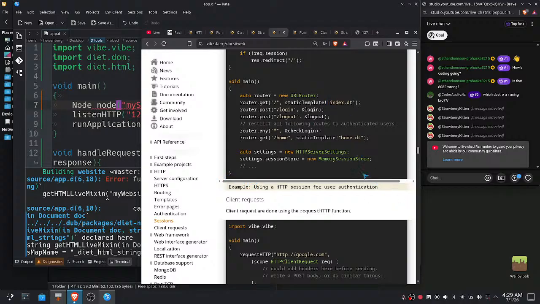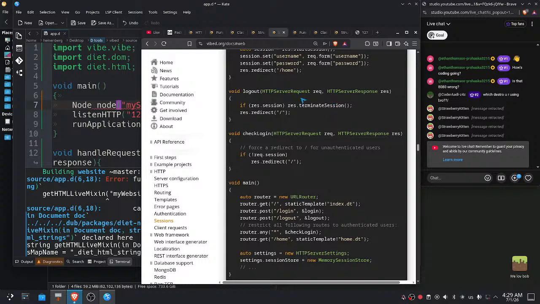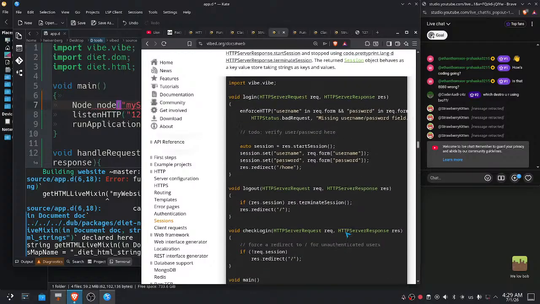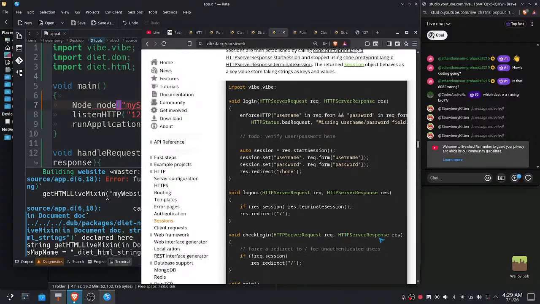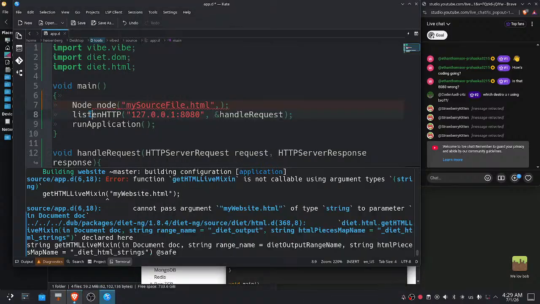Oh, wow. Here we go. New URL router. Bro, this is a whole lot of stuff. My brain is going to be fried. So we figured out HTTP. Let's get rid of all of this stuff that we probably don't need.